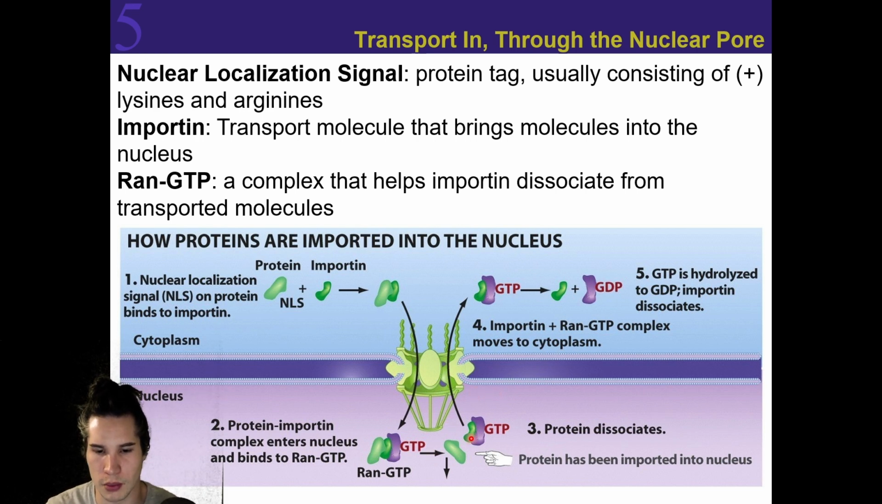Now we're left with this complex of RAN-GTP. So the RAN part is the purple thing. The GTP, well, that's just the GTP part. And then that green thing, that's the darker green, that's going to be the importin. So now we have this trio, this RAN-GTP bound to importin. That's going to have an affinity to be transported out of the nucleus. So this importin RAN-GTP complex then leaves the nucleus and then eventually becomes hydrolyzed through an enzymatic process.